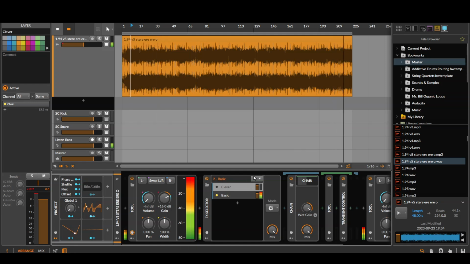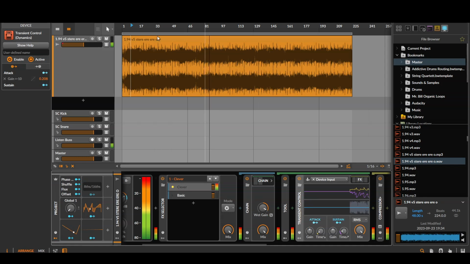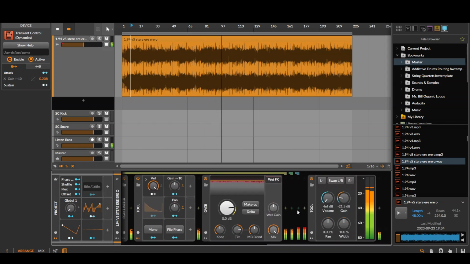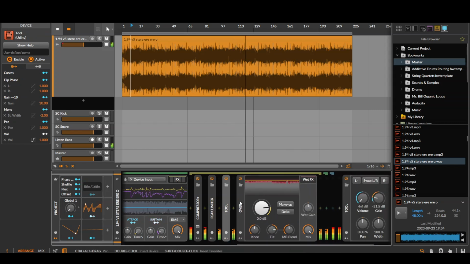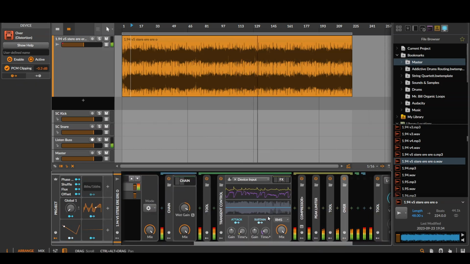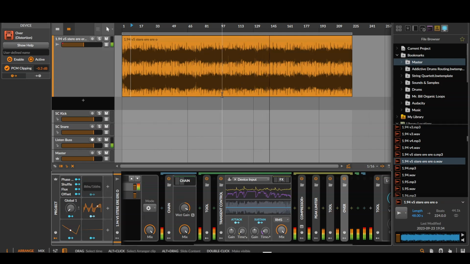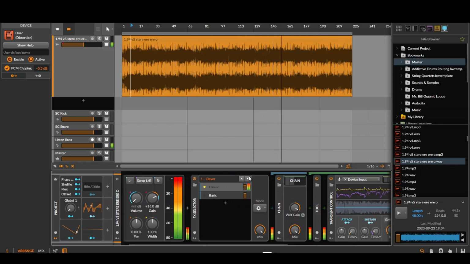Gonna go back to the clever. Now of course this isn't perfectly clean, but for the amount of input gain we're adding here, this is really not that bad. So yeah, if you've just got Bitwig Stock, I would probably actually use this setup over just a normal limiter. Gonna go back to the basic.